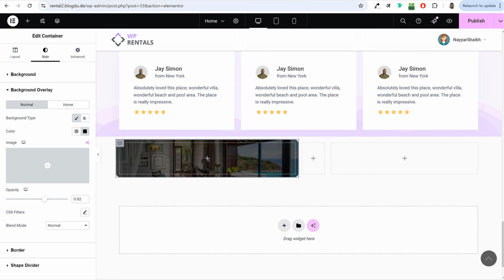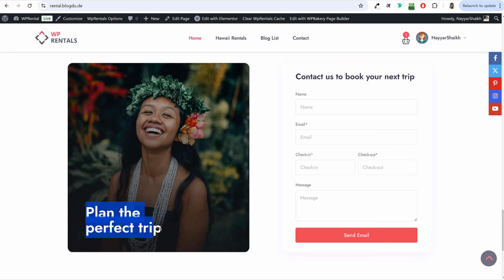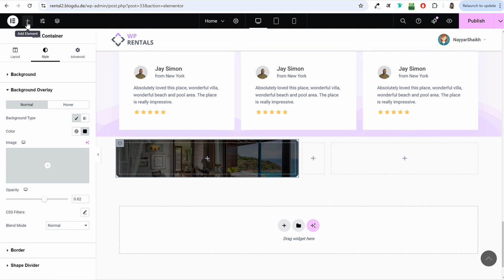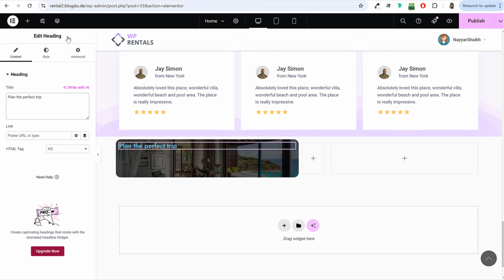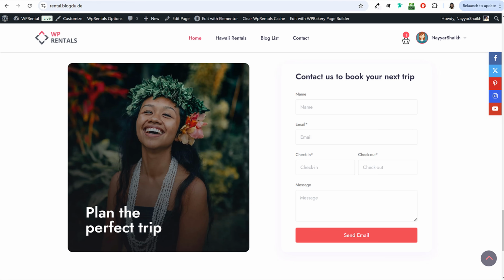Then after that, let's see what we have. We have this text inside this thing. So I'll simply copy this text, click on add elements, drag and drop the heading element over here, paste in the text, and let's style this thing.